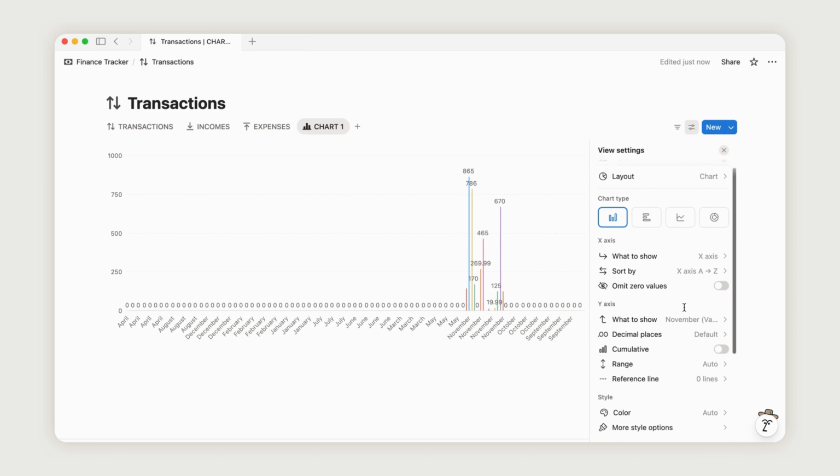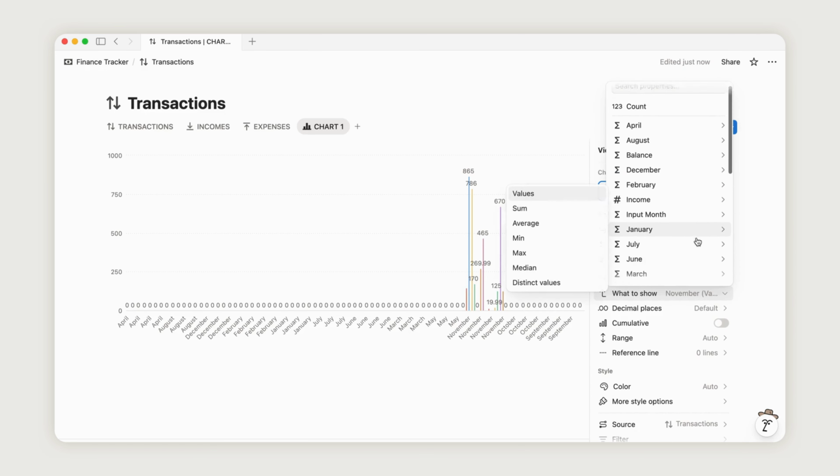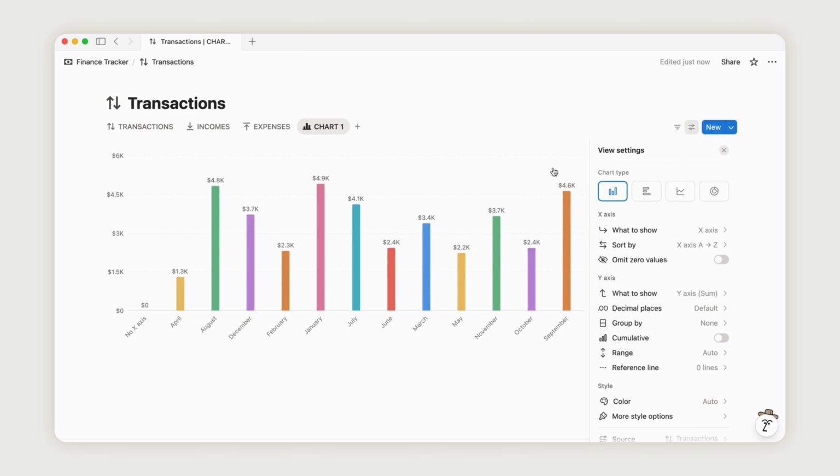Next, under the vertical What to Show option, select the property named Y-axis, which represents the expense value for each transaction. Make sure to choose the sum calculation so the chart adds all the individual amounts together.